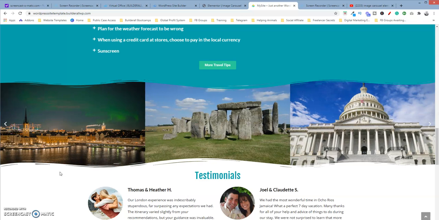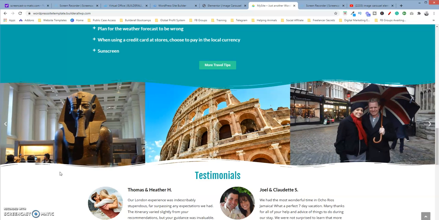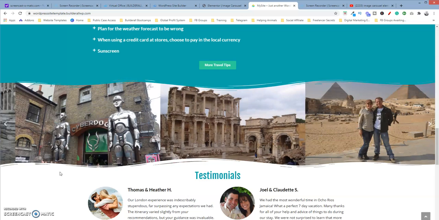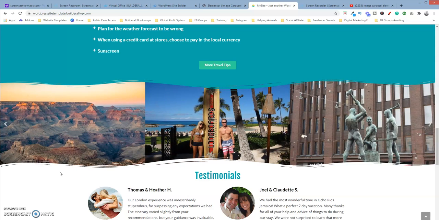As you can see on the screen, this is an example of the Image Carousel. What you do is add multiple images to your gallery, and then you can cycle through. It'll automatically loop through all your images the way that you want, and you have a number of different display properties that you can use to create this effect.